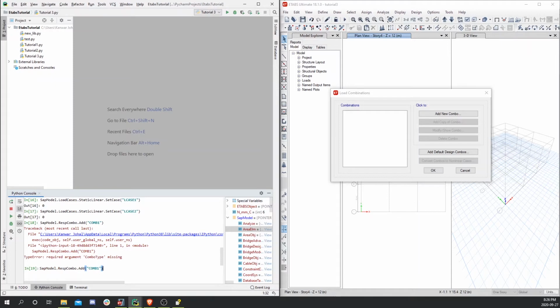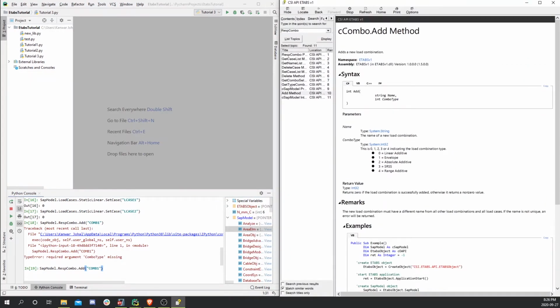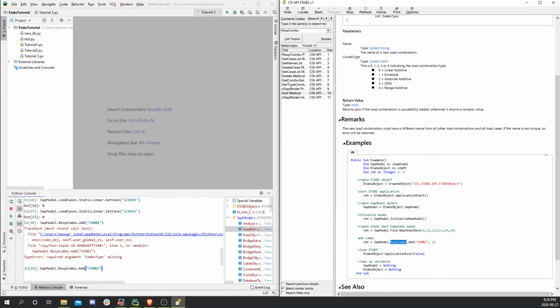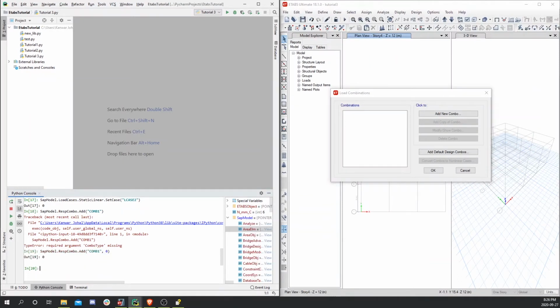Oh, I missed the combo. See, type error, required argument combo type is missing. So that was the second argument, this combo type, so we need an integer for that. I forgot to put that in. So it was a 0 that we're going to put. But I want to see if this auto-populates. So I got a 0 response, but it didn't show up here.